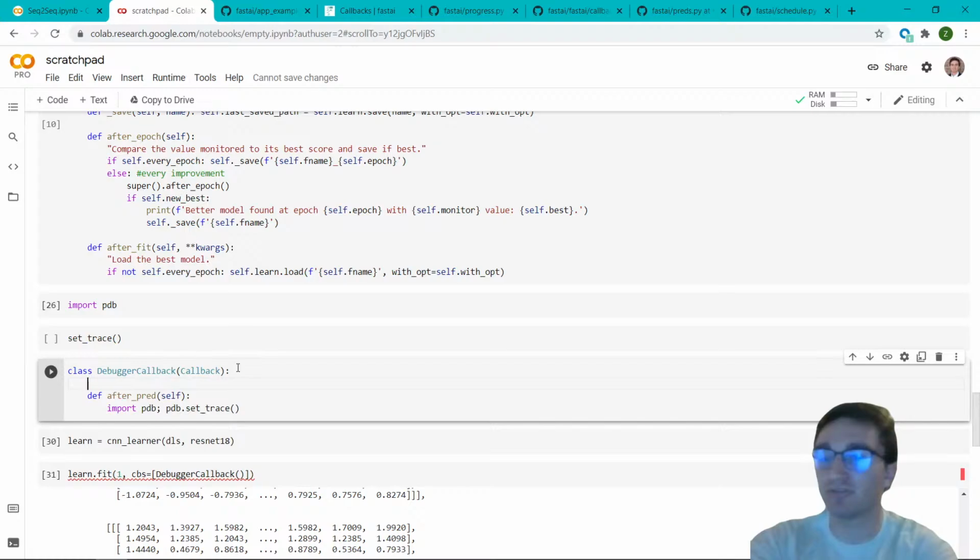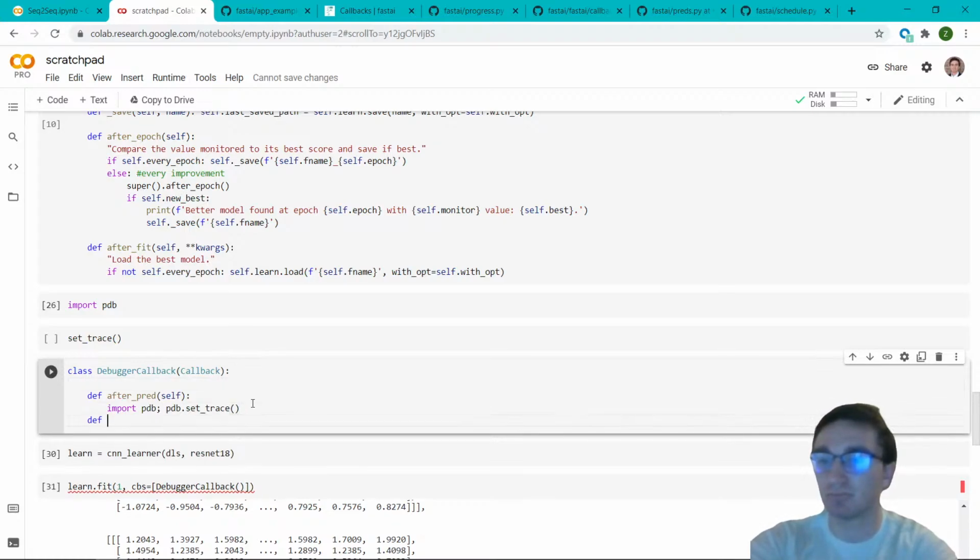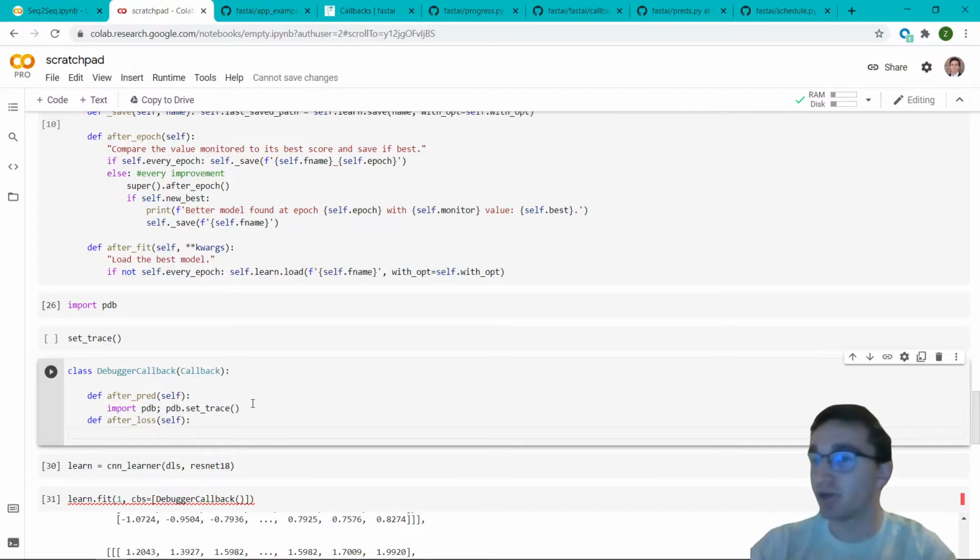I could set a debugger to do after pred. I could also set a debugger to do after loss, and then just have another trace there. And you can just debug your entire training loop as you're going through it and skip over all the fastai stuff that it's going through until you get to your important parts. Yes, Frank, the power you have is unbelievable.